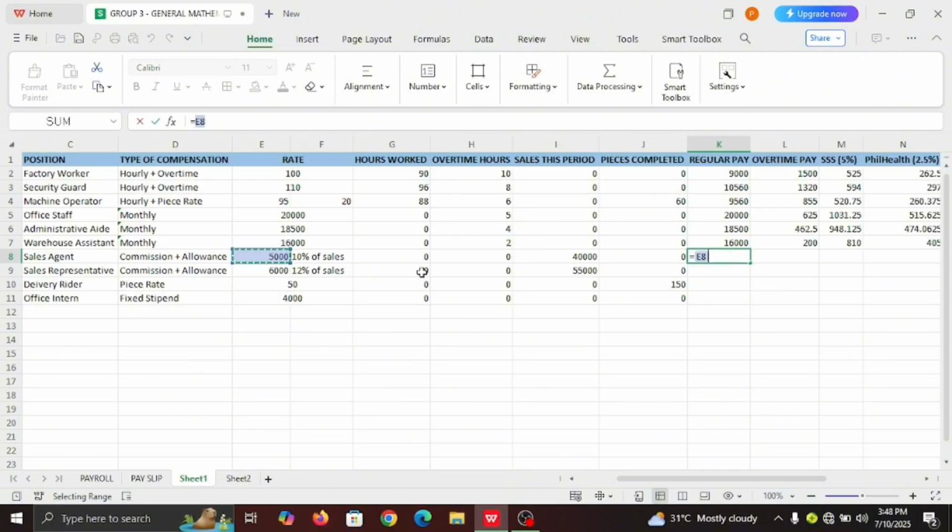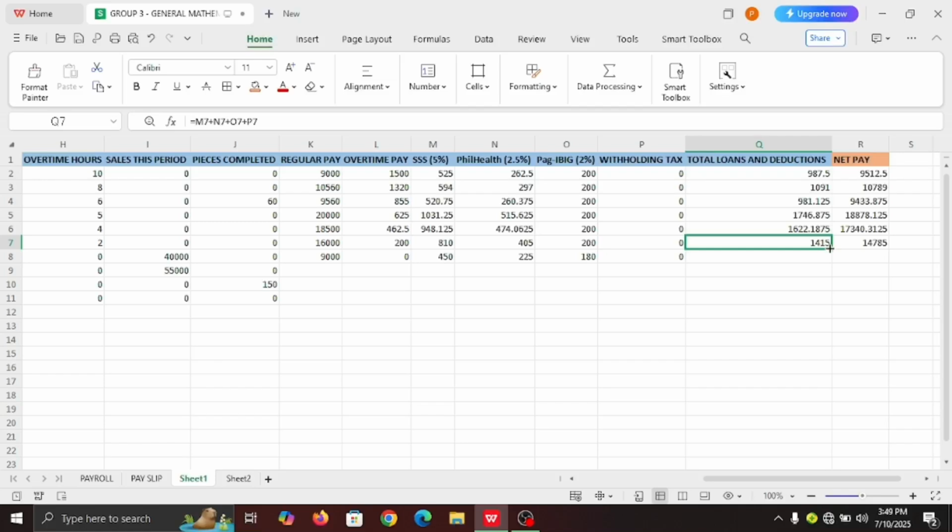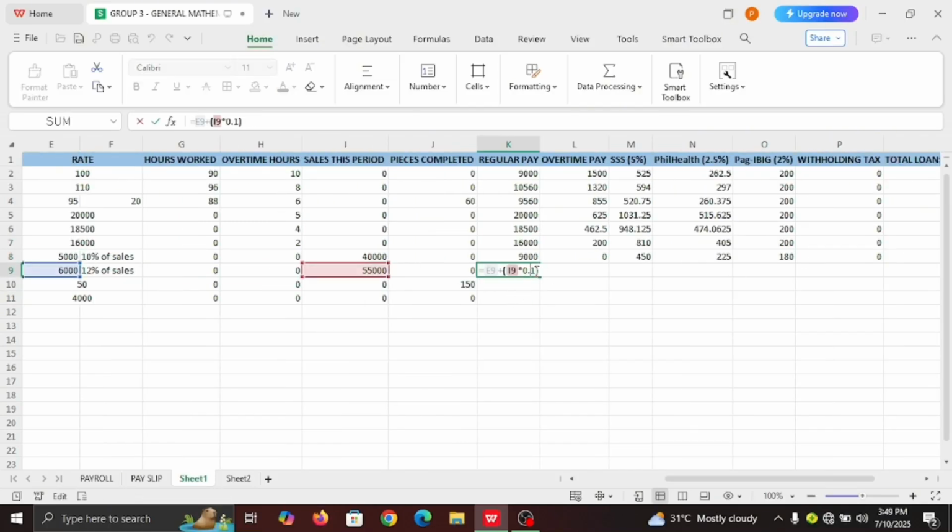And here I have commission plus allowance. So you have to add the base pay and the total commission, and it's still the same process for getting the SSS, PhilHealth, and Pag-ibig. You just have to scroll it down and it will automatically show the results. Also the same as the next worker since they have the same type of compensation.